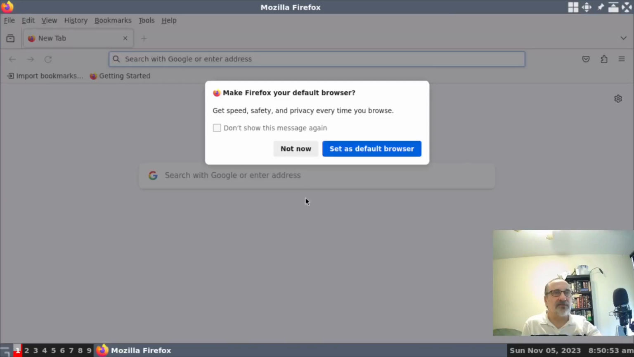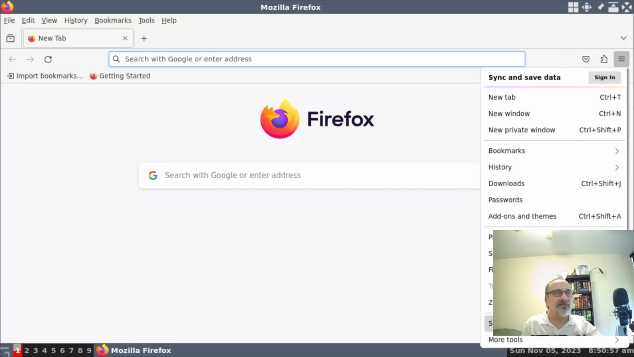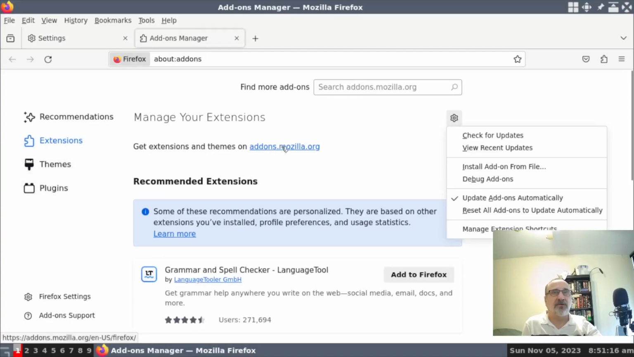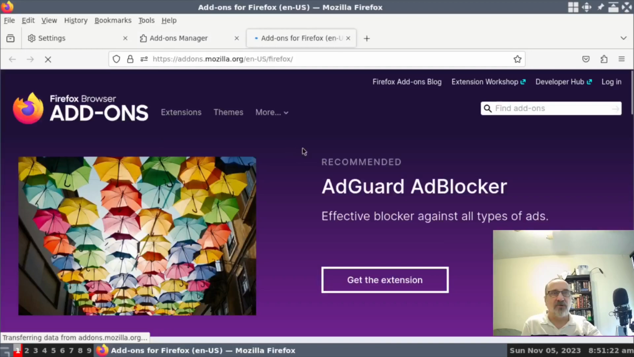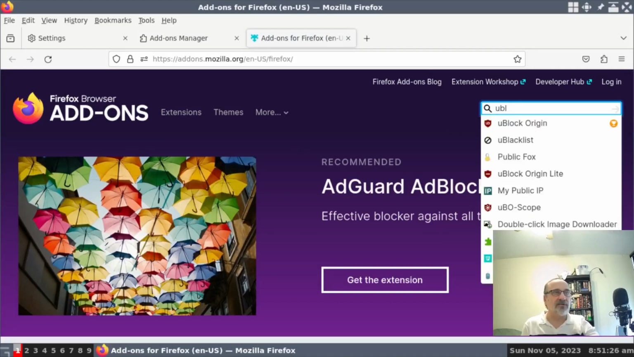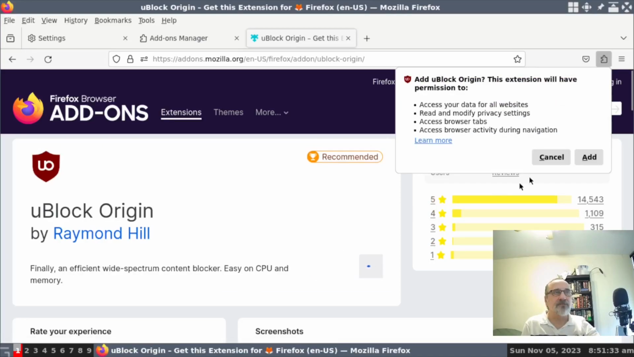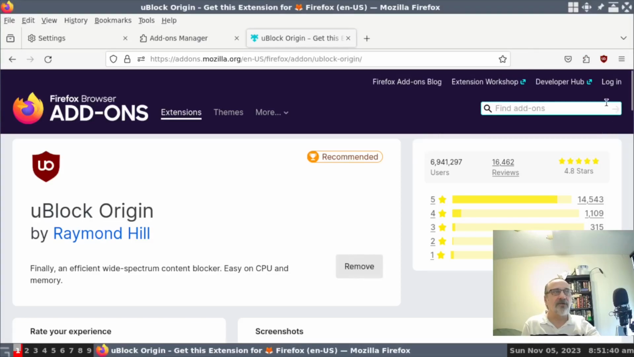And we could just do this. Not now. Let's go to settings. Let's go to extensions and themes. Get extension. Oh, sorry, clicked on the wrong thing. Let's go to Mozilla. Let's type in uBlock. There it is. Let's click it on. Let's add to Firefox. Let's add it. Allow it. Okay it. And there it is.